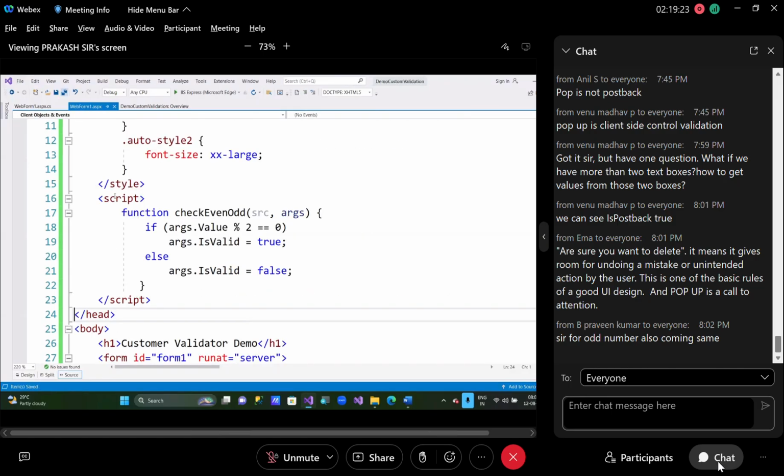Yeah, done for today, guys. Tomorrow we will see master pages and other controls. Ad rotator control also we'll see. If you want to show multiple images on your web form with different timings and all, we'll see tomorrow. So any questions, guys?